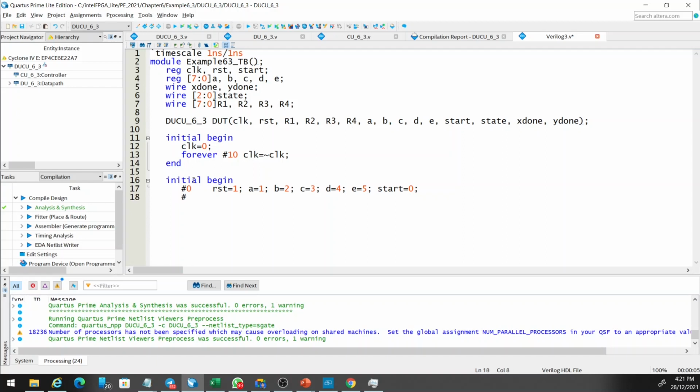And for example, another 30 nano, we make reset to be 0, not active, and we wait another 20 nano to have the start signal equal to 1. Another 20 nano, start signal goes down to 0 again, and we wait, for example, for 100 nanosecond.